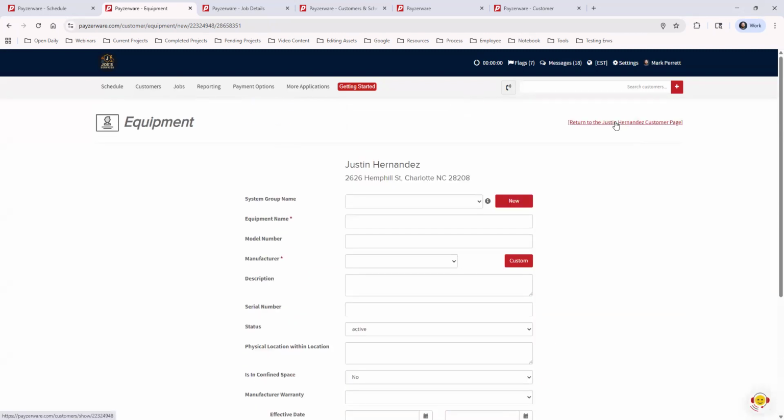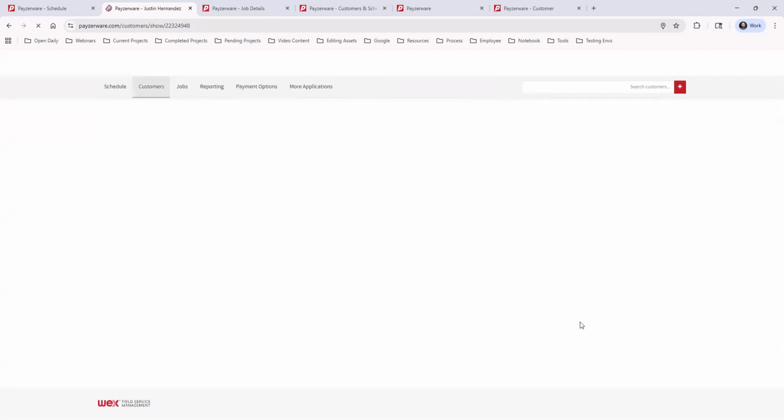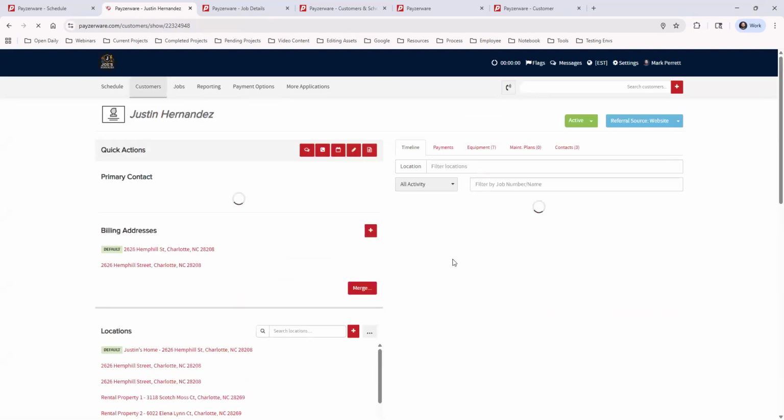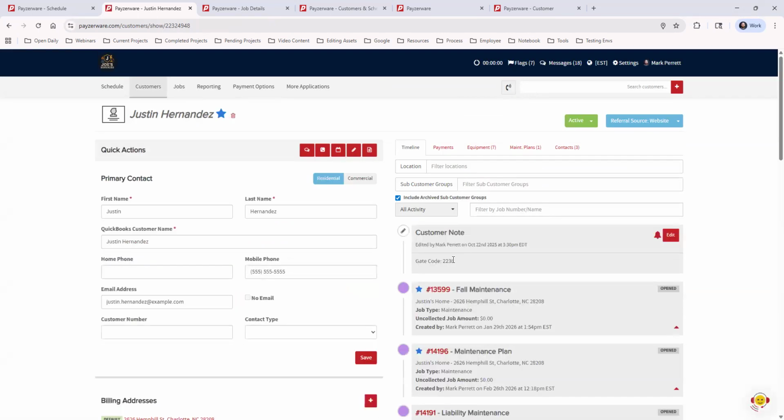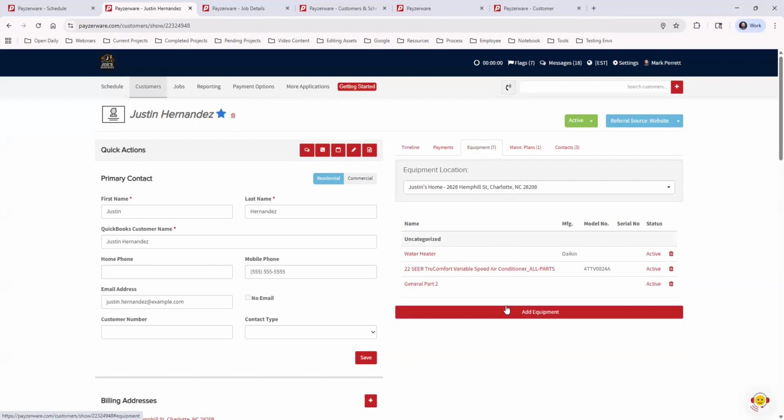And then not only will that show up in the equipment section, it will also show up for any job that you do for that address. And you don't have to think about it. I create a new job. I go out to the field. I hit the equipment button. All the history of the equipment will be right there in this list.